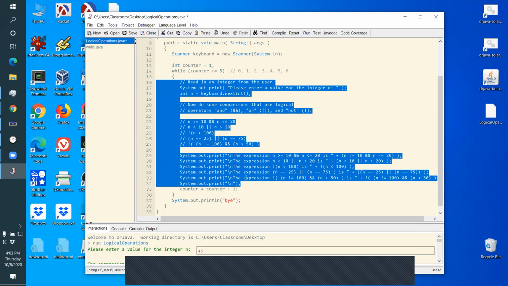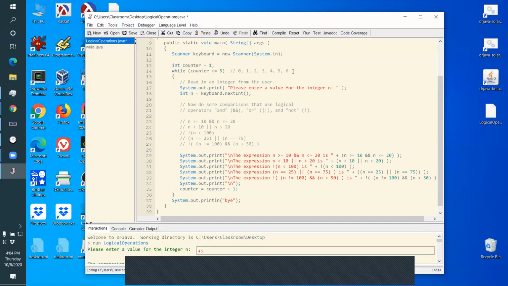How many times am I going to prompt the user? 5 times. Now notice I lose this 0 at the beginning. There is no 0 number. So counter starts at 1, and then it goes to 2, then 3, then 4, then 5. At 5, it's still true. You get down here, counter becomes 6, and then this is false. So I go through 6 numbers, and I prompt the user 5 times.